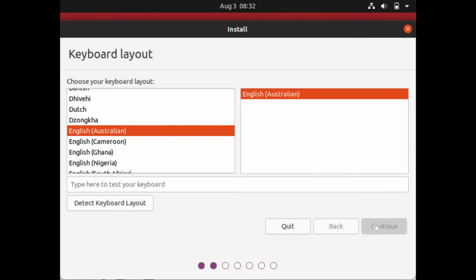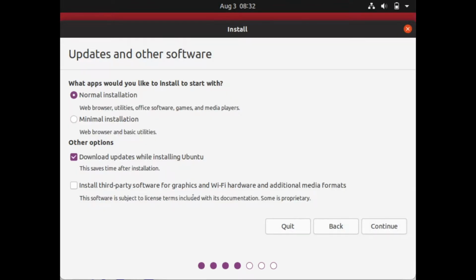So we are going to click continue, and now we have the normal installation selected as the default. That's what we want, and we also have the option to download updates while installing Ubuntu. We are going to keep this like that and click on continue. This process can take a while, so just be patient.